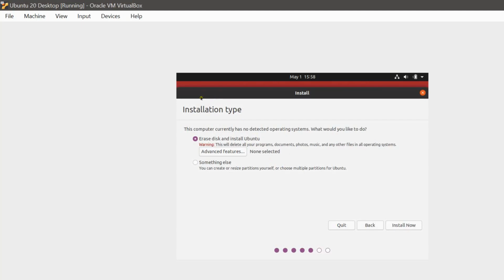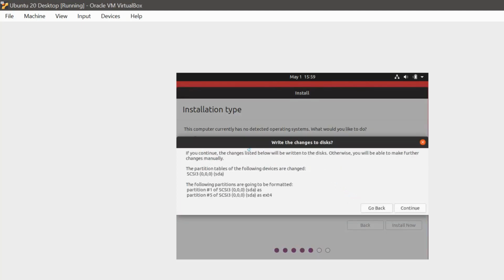Okay, so on the next screen we can choose the installation type. Because there's no detected operating systems, we're only being presented with two options. I'm going to leave it as default, then click on install now to continue. Okay, so this is a message to say, do we want to write the changes to disk? I'm going to click on continue.